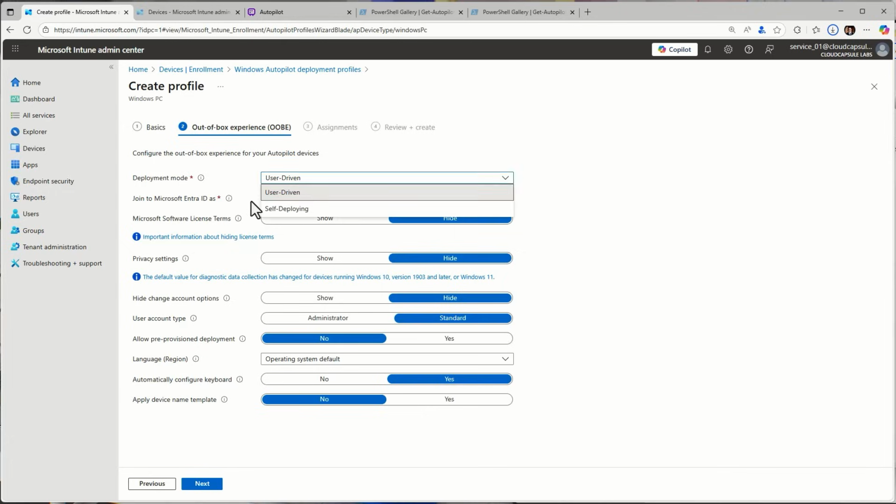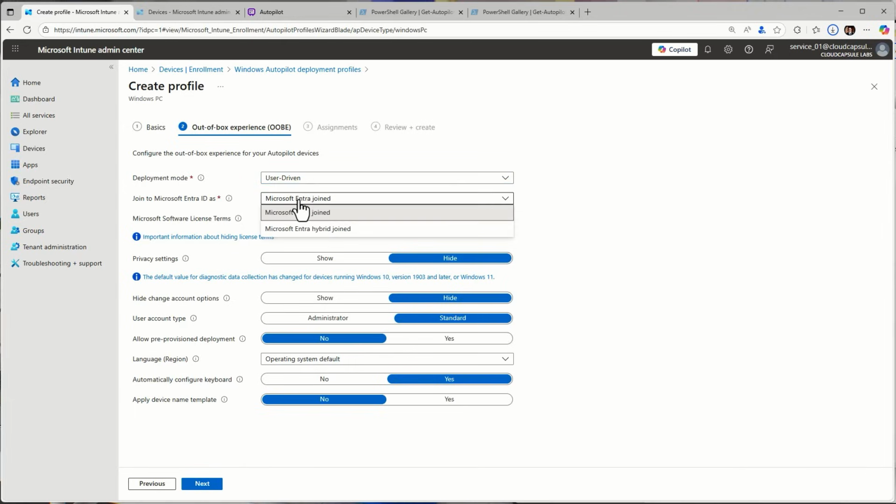The deployment mode could be user-driven or self-deploying. Self-deploying largely was for kiosk devices or multi-use devices. I always like to use the example of maybe a bank that has a kiosk that runs a single application. As an example, you could choose whether it's hybrid or Entra joined. As part of that, you had a lot of the configuration settings for what the user will see in the out-of-box experience. You could define the user account type.